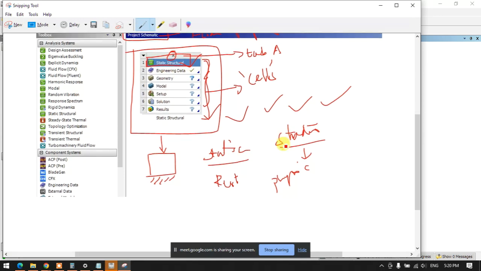Same thing, one more is there. Suppose the body is moving, from one place to another place, and still we are applying a load. Can I call this as moving, right? So that's why I'm going to call this one dynamic. It is moving from one place to another place. That's why I'm going to call it dynamic structural analysis.